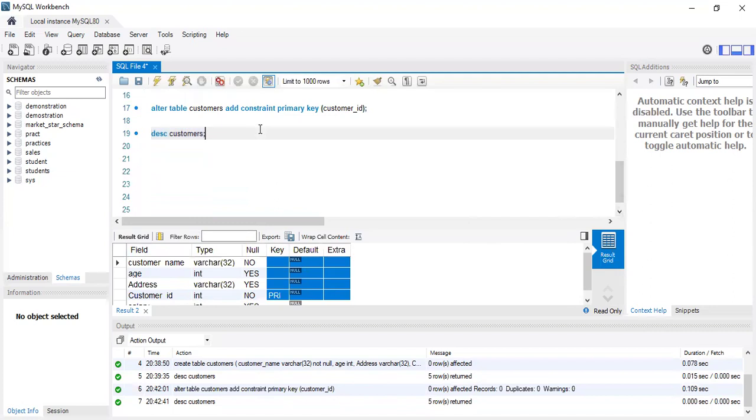Okay. Now I want to add a column in my table. Let's type a comment. I want to add a new column in my table. So again, if I want to add a new column, I have to use the alter command because it helps to modify the table structure. So let's alter table, the table name is customers, add.